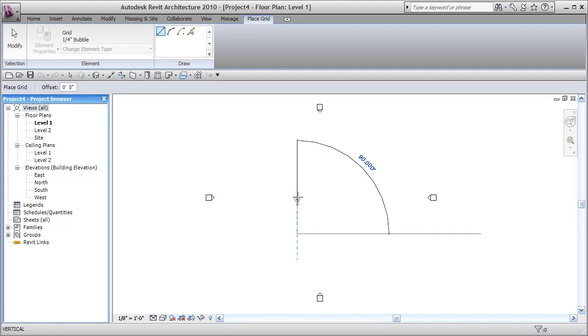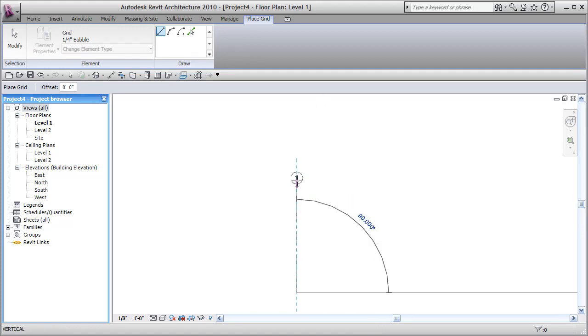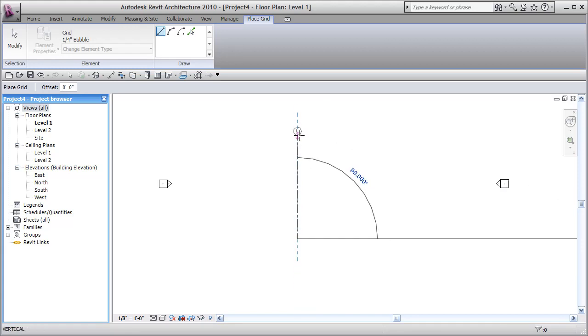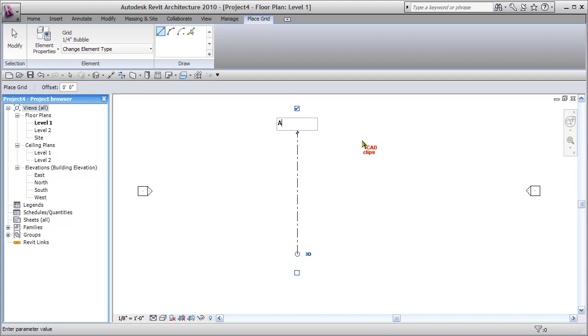I'm going to pick a point once, and then while I'm picking, I can zoom in with my wheel button and drag up and then go a certain distance. I don't really know what the length of that is, but we'll find out shortly, and then pick a second point. Okay, now I can draw another grid line, but I'm going to go right where the number 1 is and pick inside there and change that to be an A, and then hit enter on the keyboard.